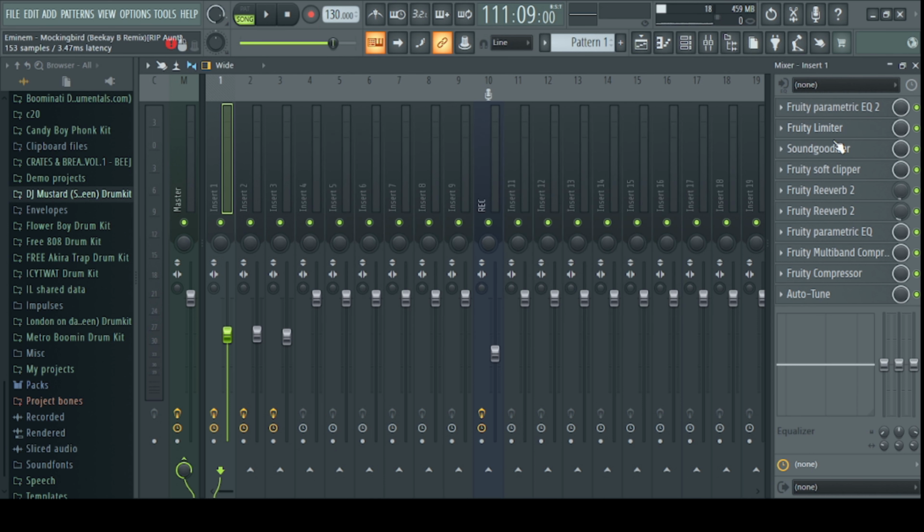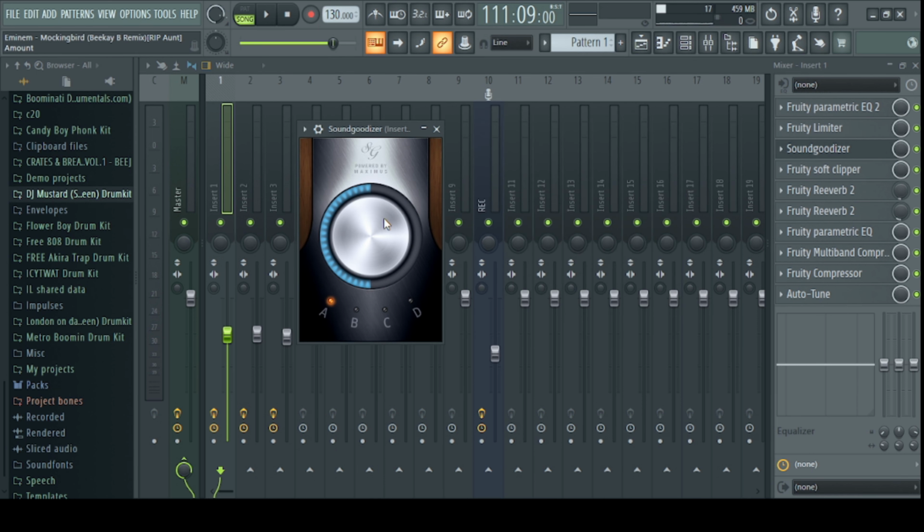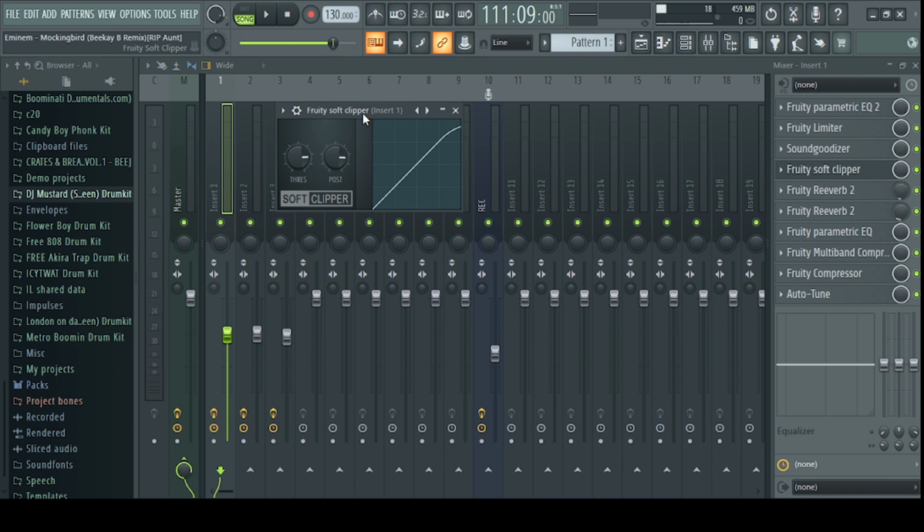And then you go to Soundgoodizer. With the Soundgoodizer, you actually decide which one you prefer. There's A, B, C, D. You actually try the one that you think is gonna sound good for you, but I like to stick with A in this case, also because I want it to sound like Eminem. No, I want it to sound like me in an Eminem beat. But yeah, it is what it is. And then you go to Soft Clipper. With a Soft Clipper, don't touch anything. Just put it in and leave it like that on default.